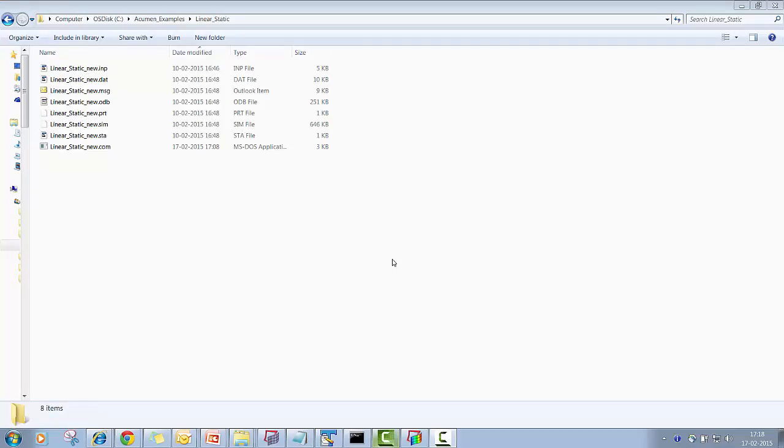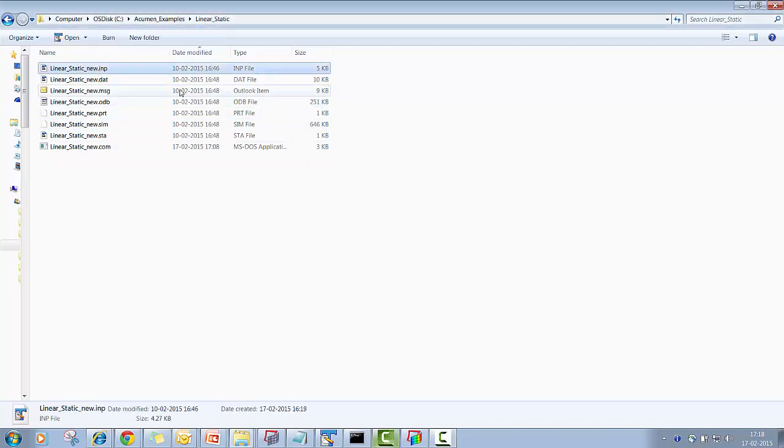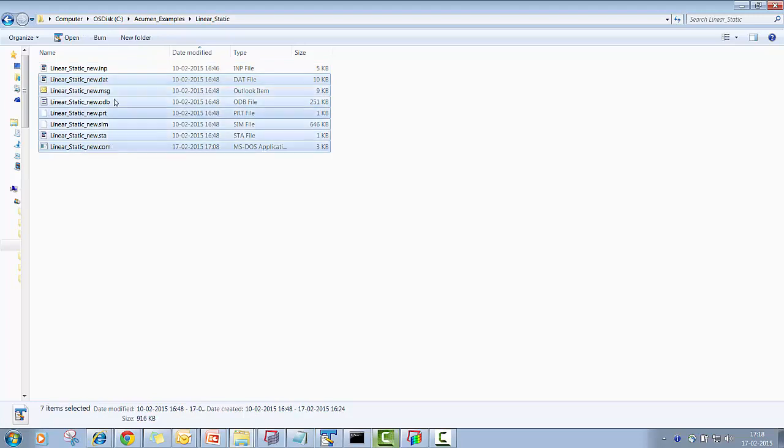So once the job is complete, Abaqus will produce a set of files. You can see the files produced by Abaqus in this folder. Essentially we have the input file, the one we created through Hypermesh, and then all these other files. All of these are created by Abaqus.